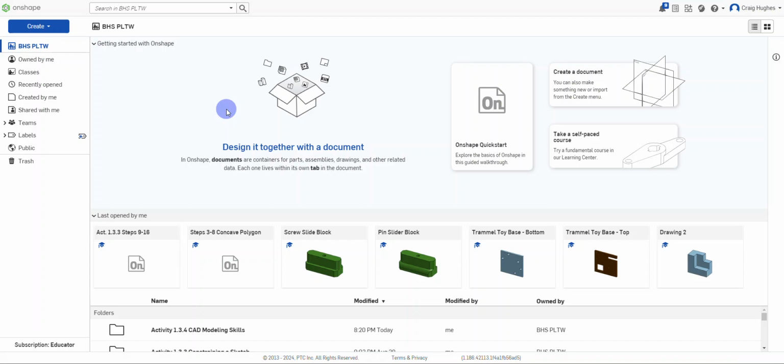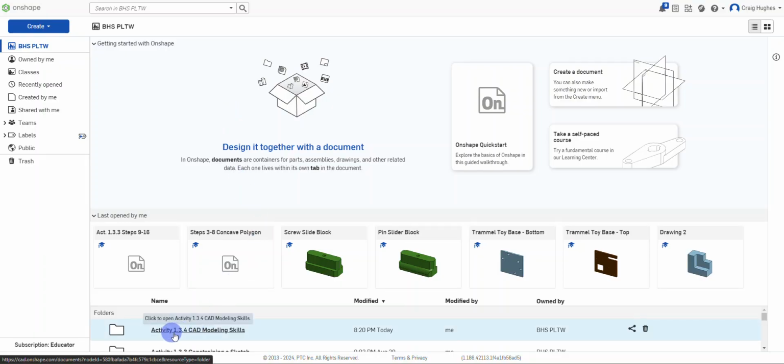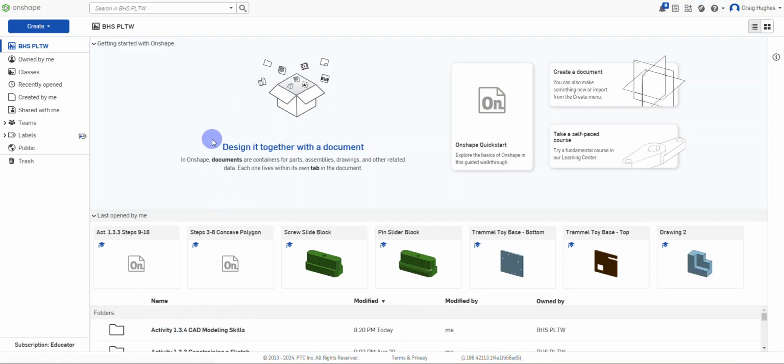Hey there, everyone. We're going to take a look at activity 1.3.4 CAD modeling skills, specifically looking at steps numbers 1 through 6, and we're going to do that using Onshape. So here I'm on my Onshape dashboard. I've already previously created a folder called activity 134 CAD modeling skills.